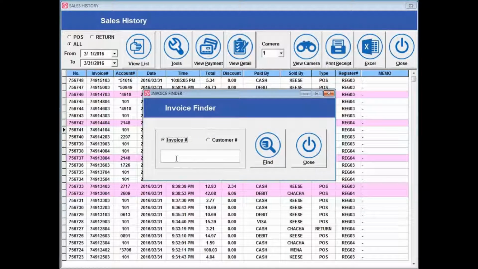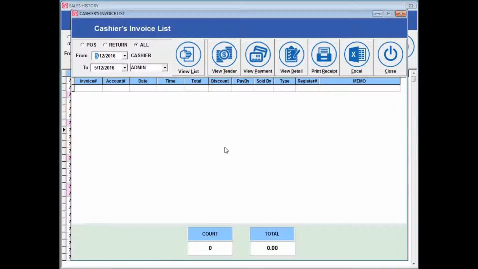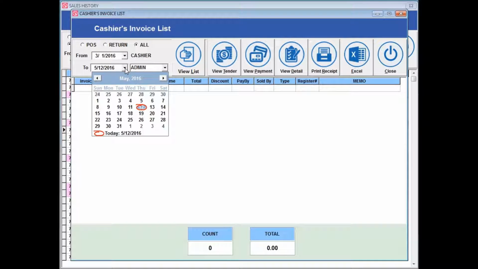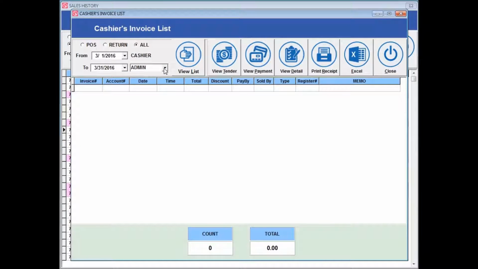Invoice Finder just means you can locate that order by typing in the invoice number and selecting Find. Okay, closing. And Cashiers allows you to select a cashier from this drop down menu. Got several names here, and just view their history for that specific time period. So again, you can select the time period. I want to go ahead and do March 1st to March 31st. And I'm going to select Alex. And then go ahead and click View List.